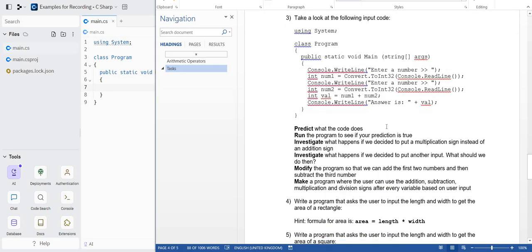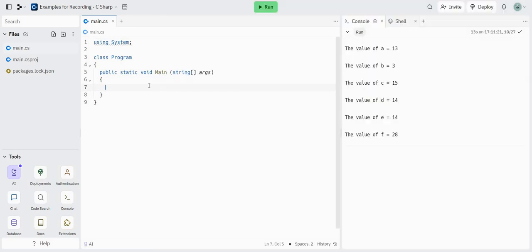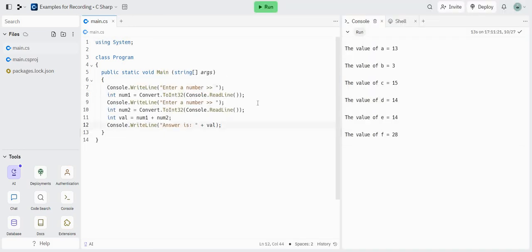So we're going to take a look at the following code. The way we're going to do this one is through PRIMM. So PRIMM is predict, run, investigate, modify, make. The idea of PRIMM is to show us examples of good working code. So we're going to take this bit of code, and we're going to predict what it does. And I predict when we run it, it's going to ask us to enter 2 numbers and add the 2 numbers together based on our inputs.